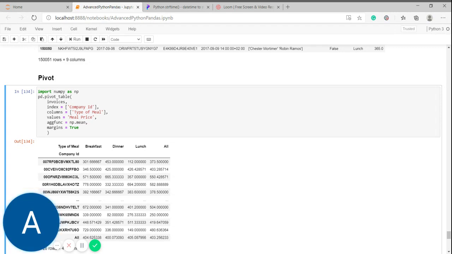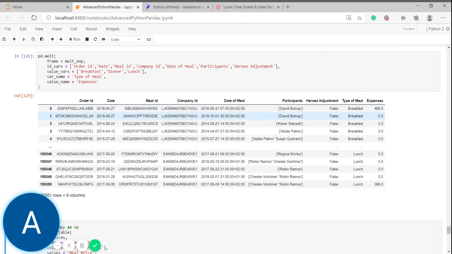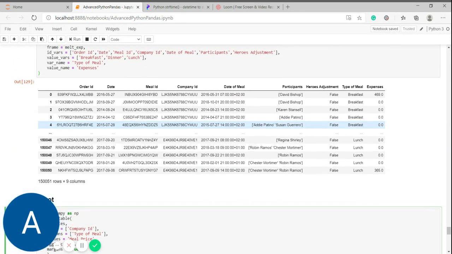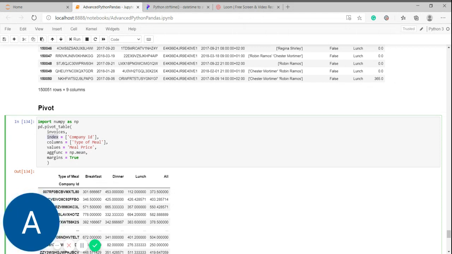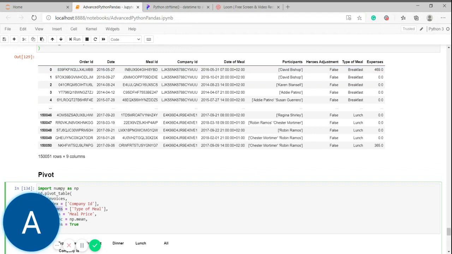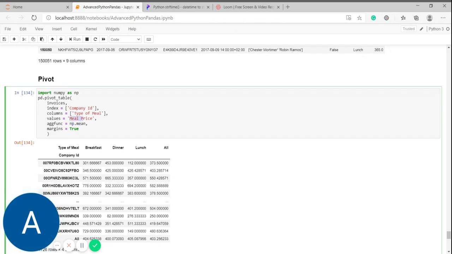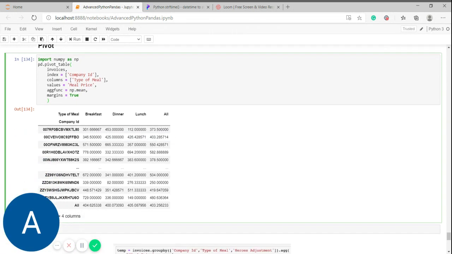So now we saw how it again transposed my rows into columns. I set my index as company ID, and on the basis of company ID, it transposed my column. My column name is type of meal, and the value is meal price, and it took the mean of meal price. It transposed on the basis of company ID my column, which is type of meal, from rows to columns, and it took the average mean of meal price. So this is how pivot works.